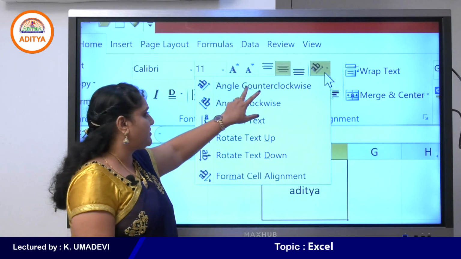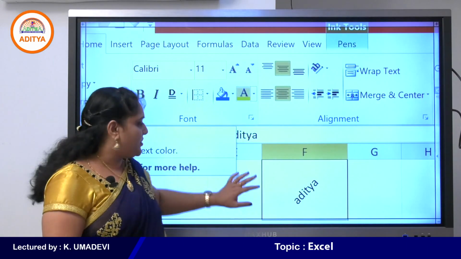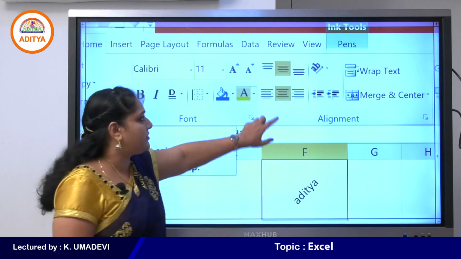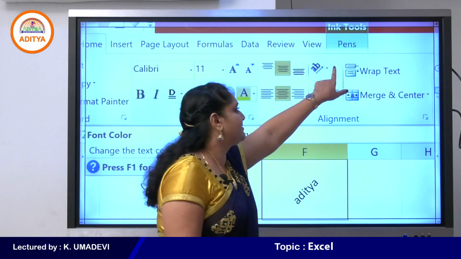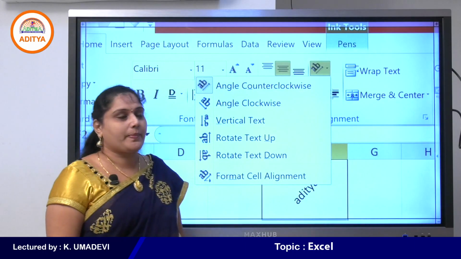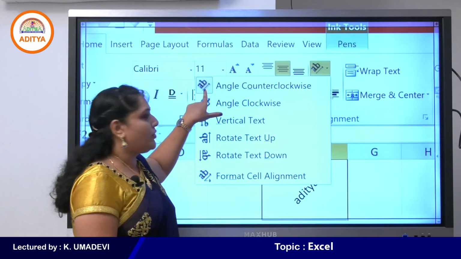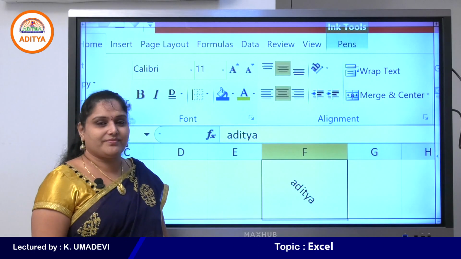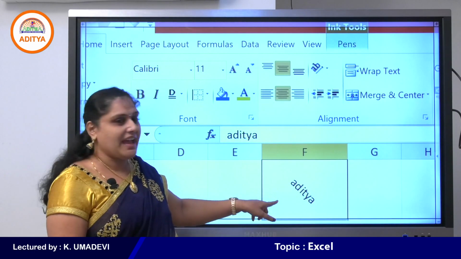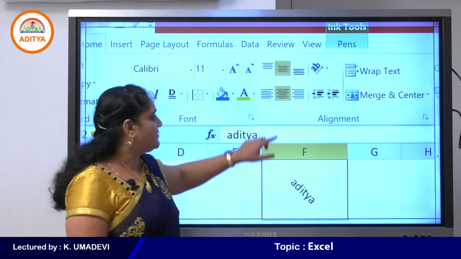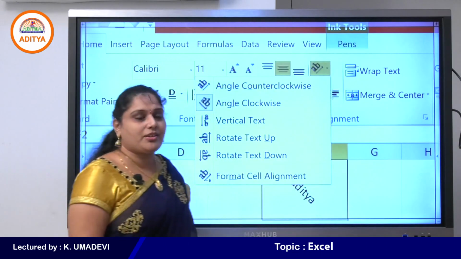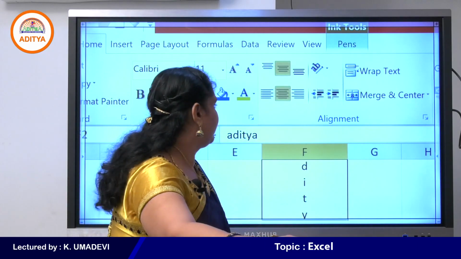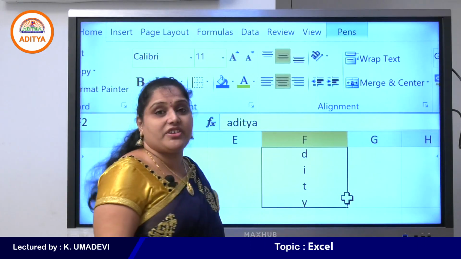Angle counterclockwise. So this is angle counterclockwise, which looks like a diagonal. Click on the orientation tool. The second one is angle clockwise. So this is angle clockwise. Again click on the drop down arrow: vertical text. So this is vertical text.